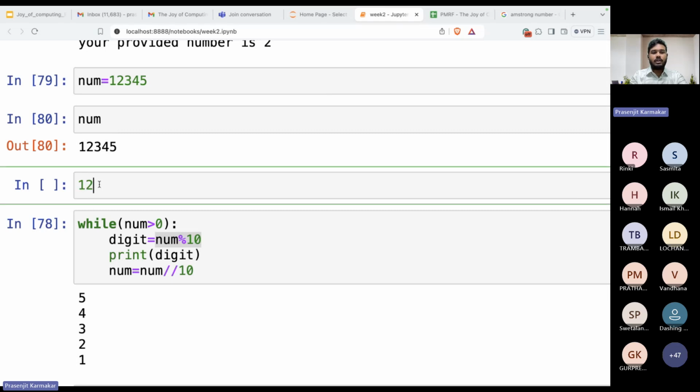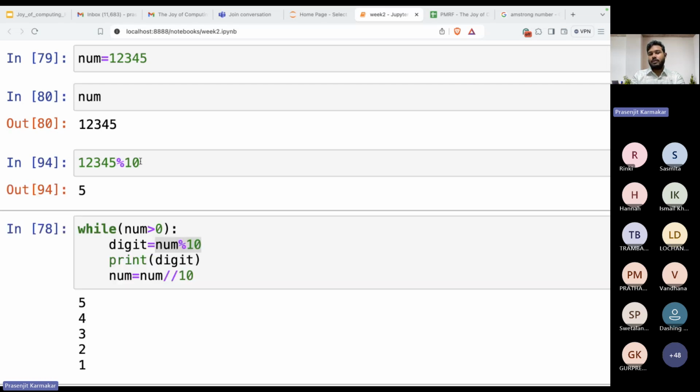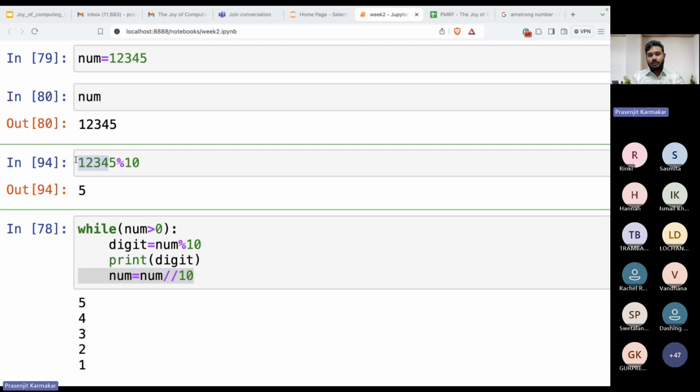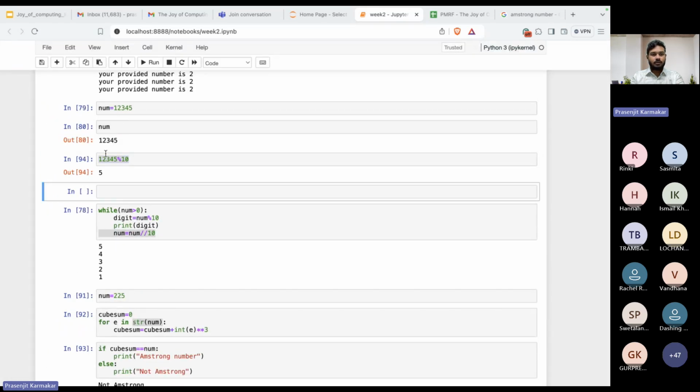If I do it like this, let's say 1 2 3 4 5 modulo 10. How much can be divided directly? 1 2 3 4 0, right? So 5 is the remainder. This is remainder division, so it will give me 5. Got it? Now in the next part, I am only taking this part. I am removing everything which is not divisible by 10 actually.